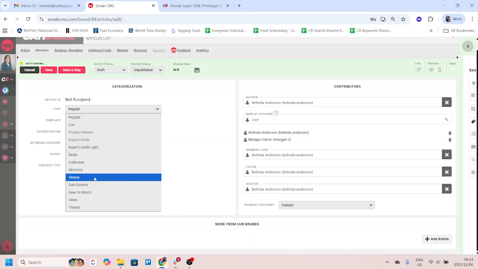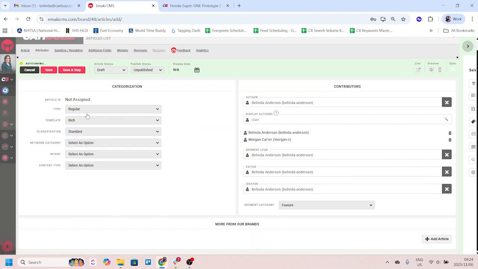If you are writing model overviews, you will select subcontent. And if you are writing a thread, you will select thread. Most of these are self-explanatory. Again, you can change it here, and your editor may or may not change this if they feel that it is right or wrong. Templates.